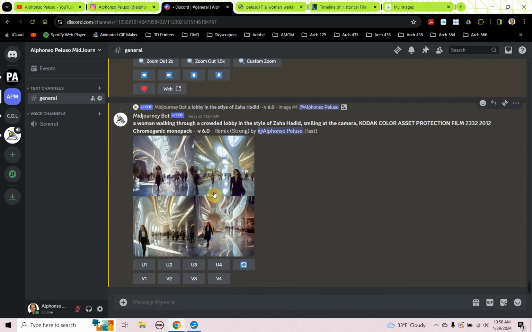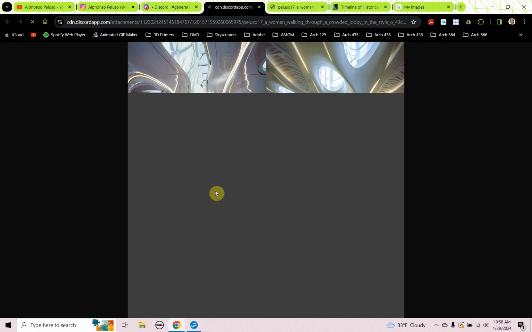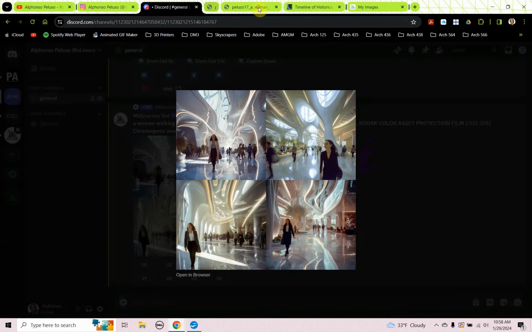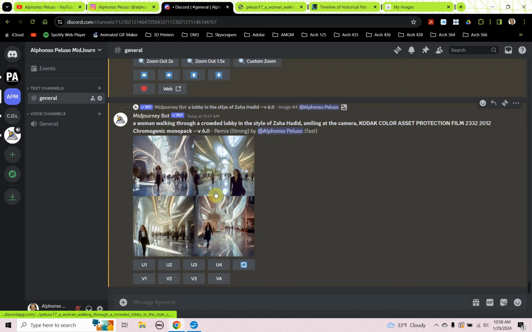All right, let's see what we have. The visual quality has definitely changed, the visual mood. I like this one in the upper right. I don't know if I like the woman, I could always change that, but I do like the style and the lighting quality of it. Let's upscale that one.